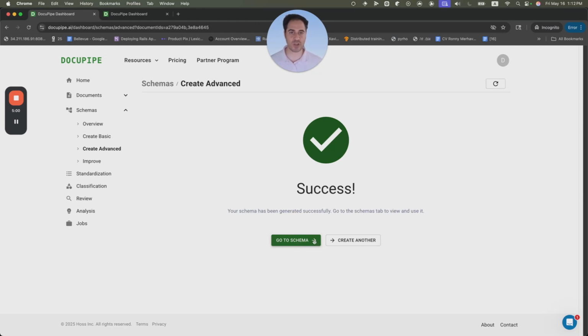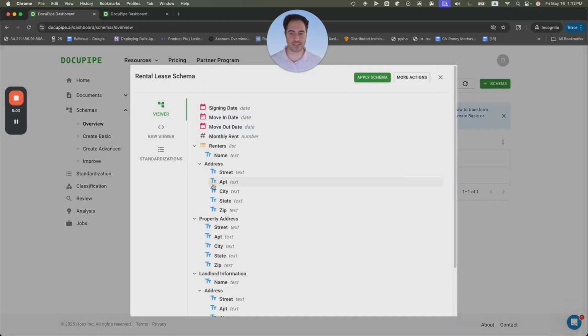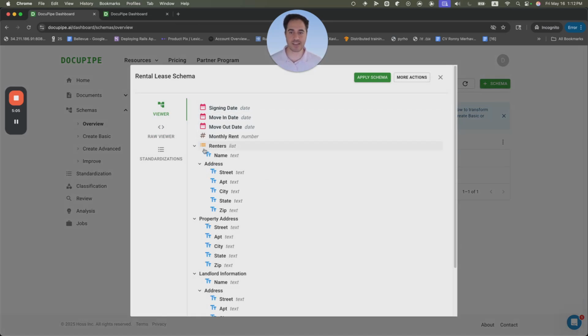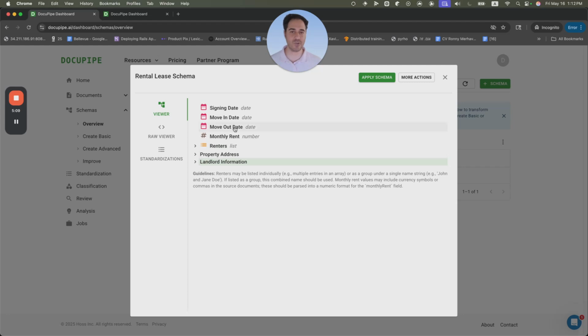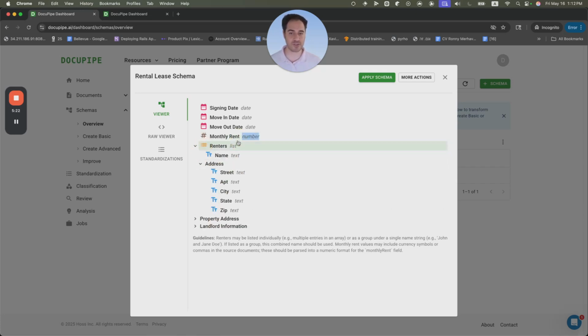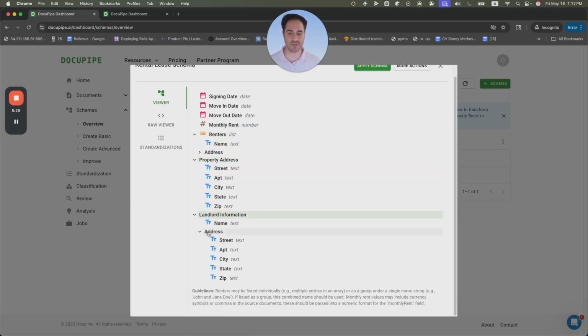But let's look at our output. What is a schema? A schema is just a set of holes, right? It's a template. It's what we expect to extract from all future documents. So you can see the schema has properties like signing date, which is of type date, move-in date, move-out date, monthly amount, which is going to be a number, renters is going to be a list, and each renter will have a name and an address. Property will have an address.